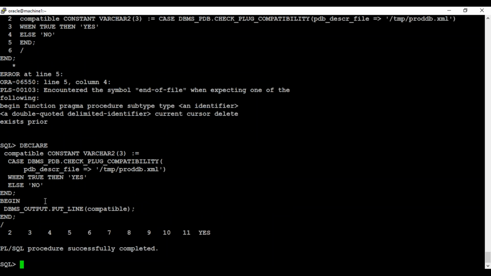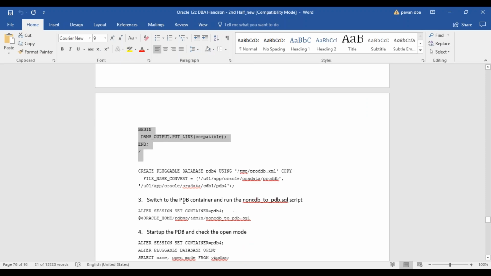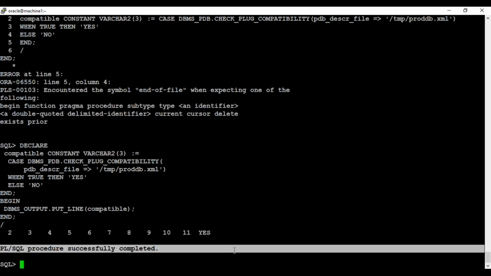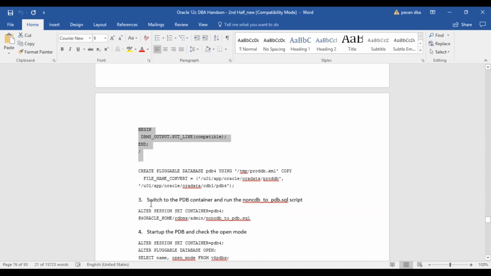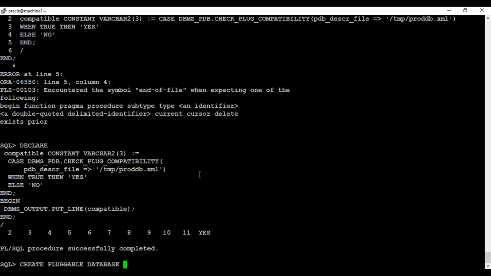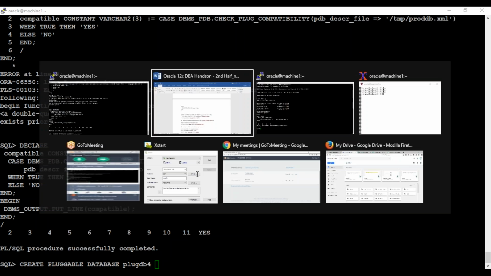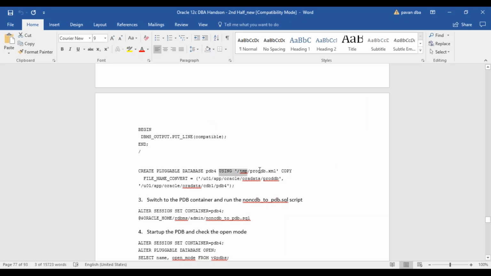So this one, as I said, checks the compatibility. If any issues are there, of course, here it will not get successfully completed. Now I am creating that pluggable database with the name plugdb4 using the XML file.